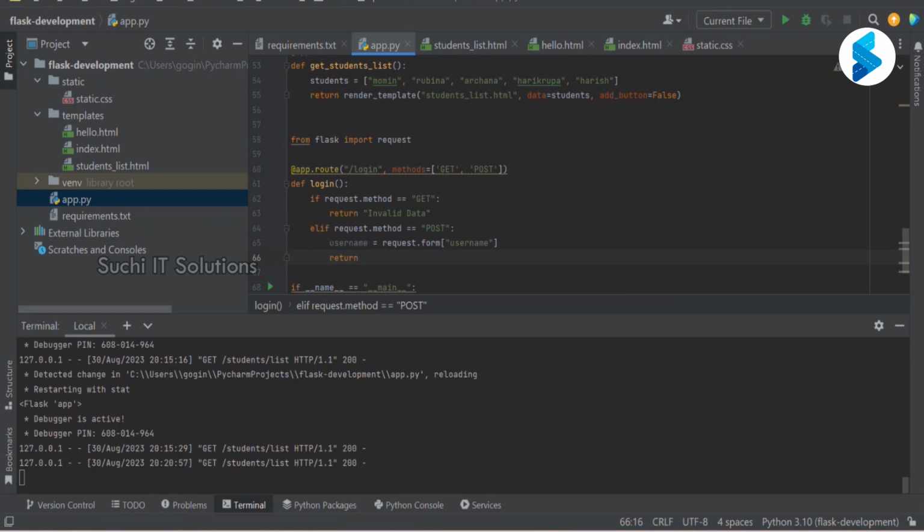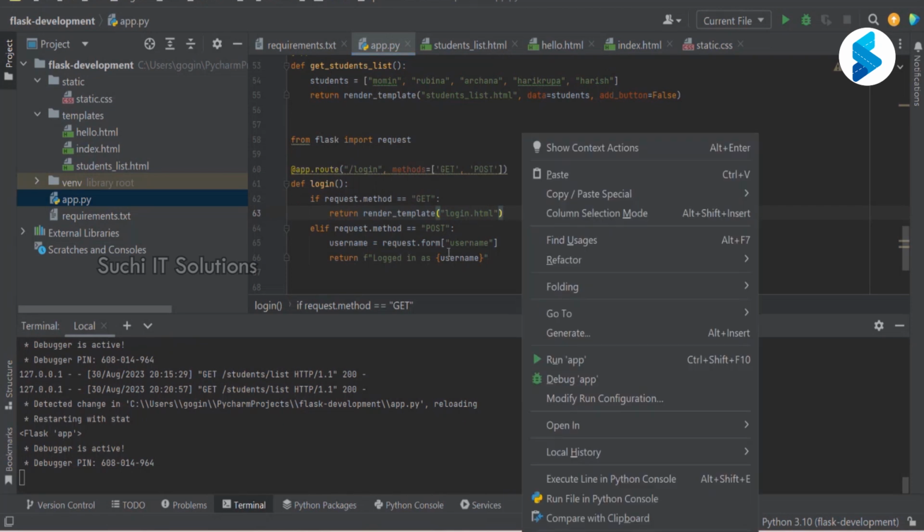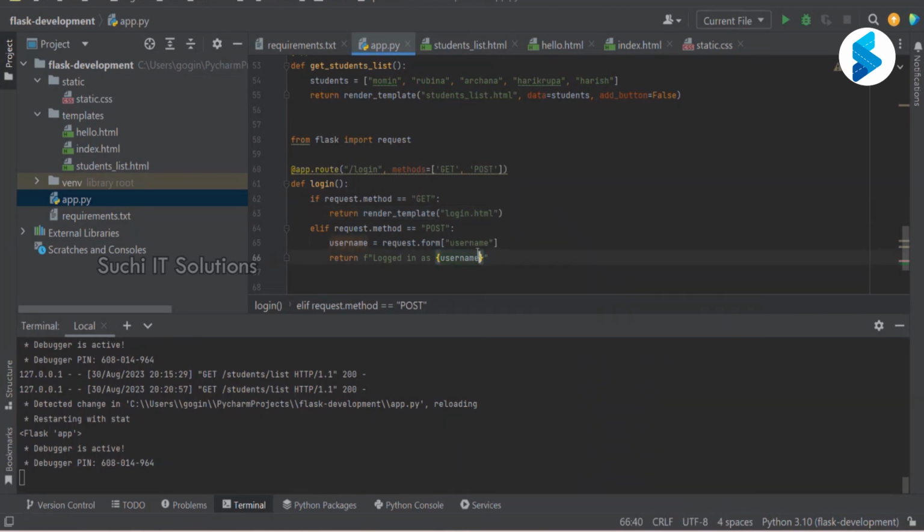Return f of, let me just say logged in as username. Okay, now let me just create one HTML. So if it is a GET, I'm going to render the HTML. Render template login.html. If it is a GET, I'm going to render login.html. If it is POST, just show me who is logged in.